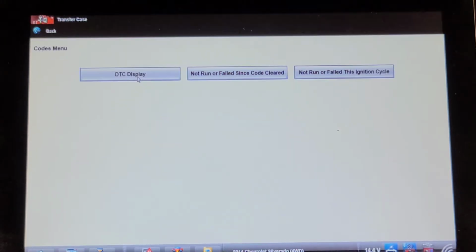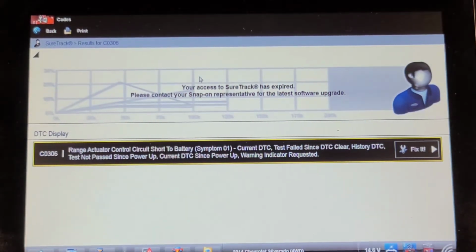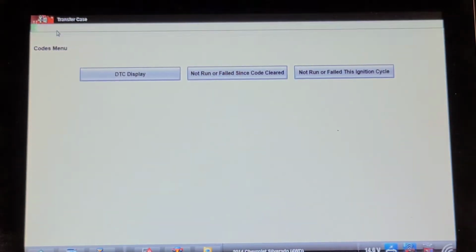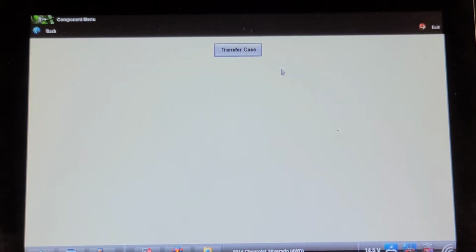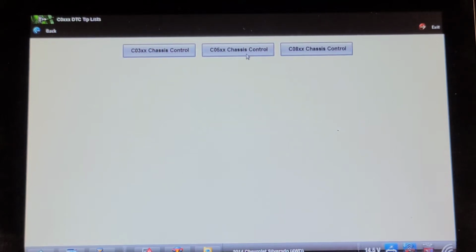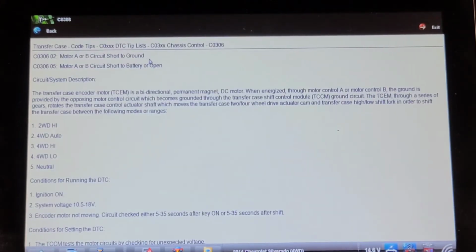Let's just read the codes one more time in here. C0306, and it's a current code. Let's see if there's any troubleshooter information in here. This is built into the Snap-on scanner. Transfer case, code tips, C0306. Saves having to go online.